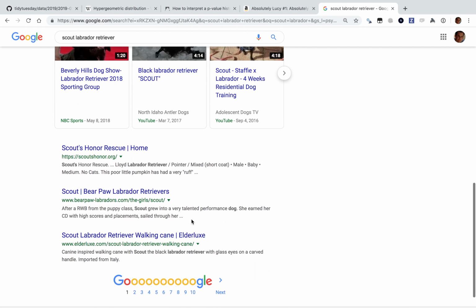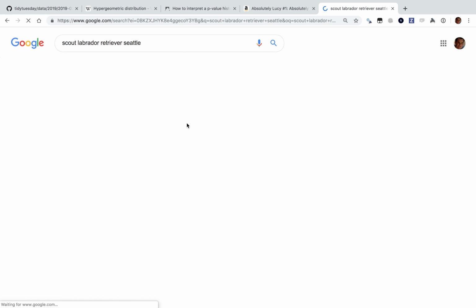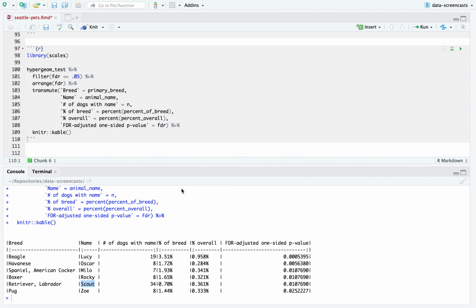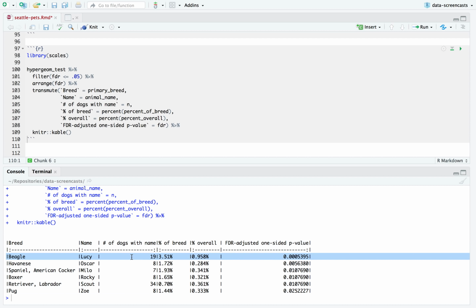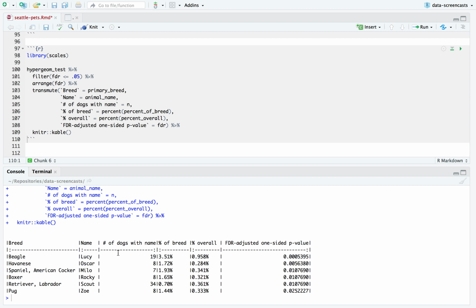It's definitely a good name for a dog, Scout. I wonder if there's anything Seattle specific. Nah, I'm not seeing much. Oh, so there's a yellow Labrador Retriever, Scout. All right, so I'm not going to dig too deep. I don't want to read too much into this. And this is only a handful of dogs. But I do like that Lucy, this overrepresented result, really does stand up to a little bit of statistical scrutiny, and we found a couple of dogs that were overrepresented.